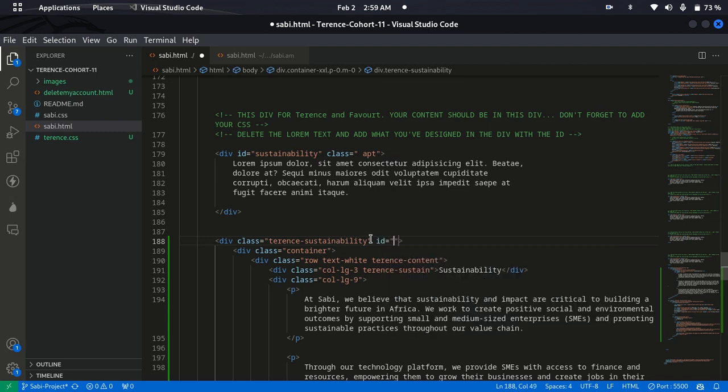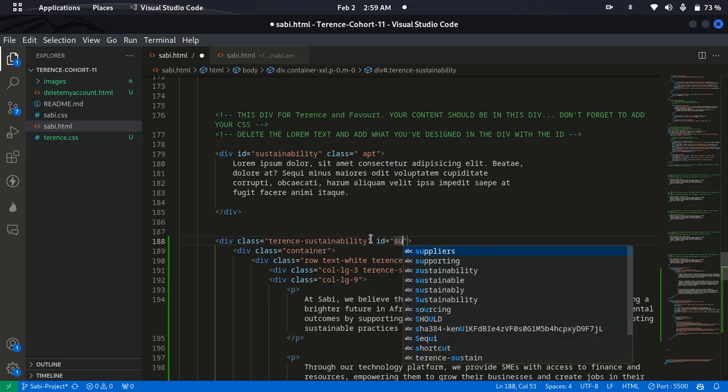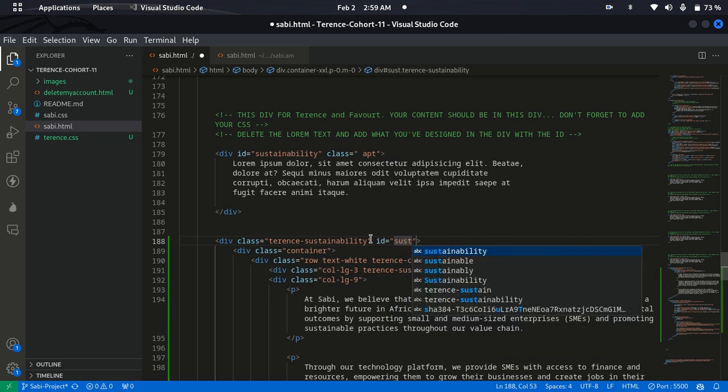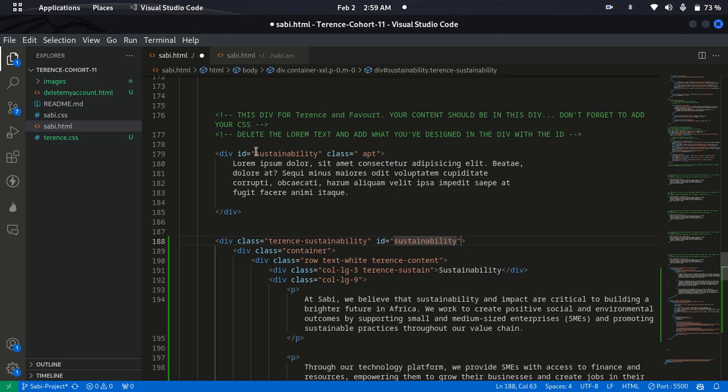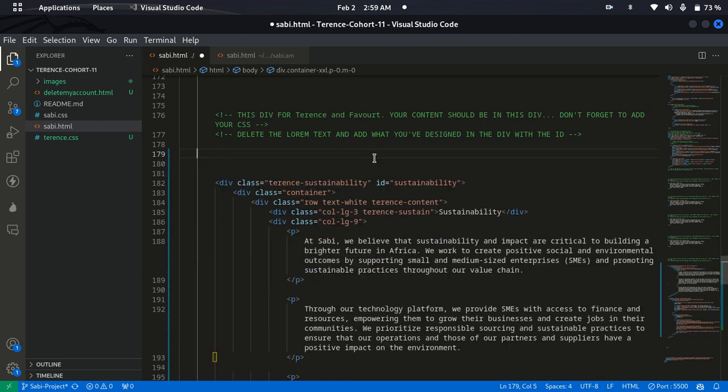ID sustainability. If you make an error with the spelling, it's better you just copy it even. Okay, it's the same thing. It's better you just copy and paste. Then I can now delete this, or you comment it, if you wish. You can now delete this.